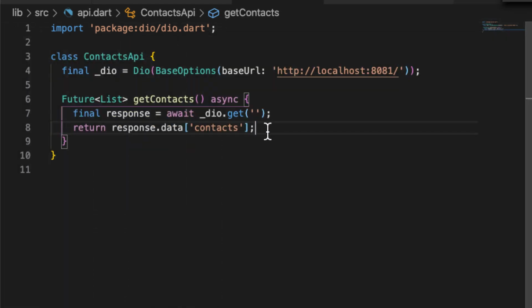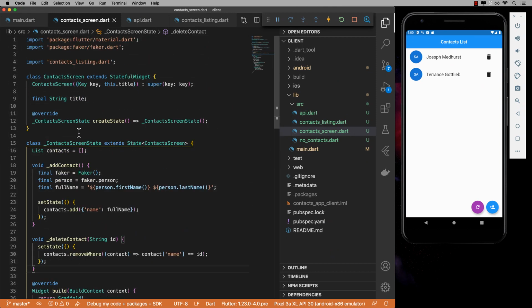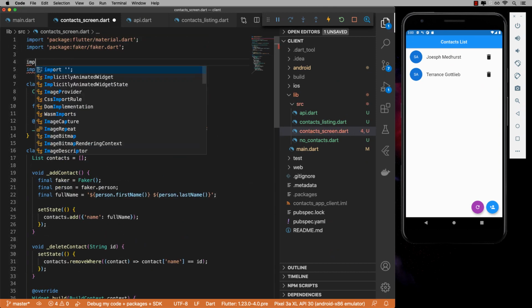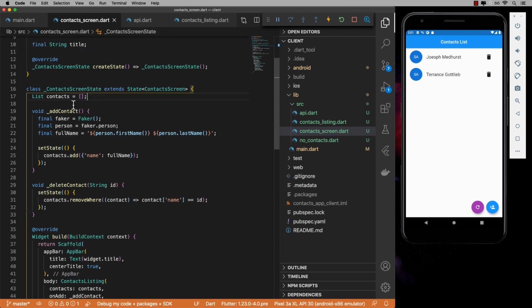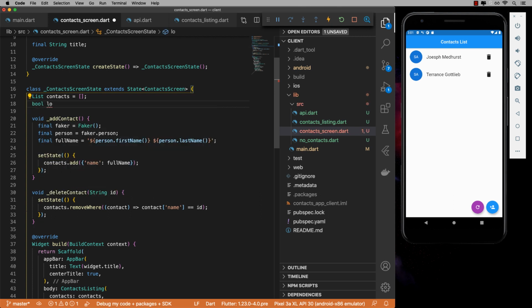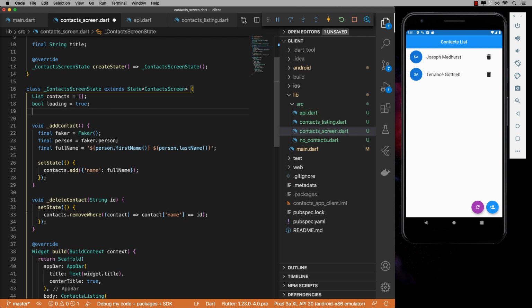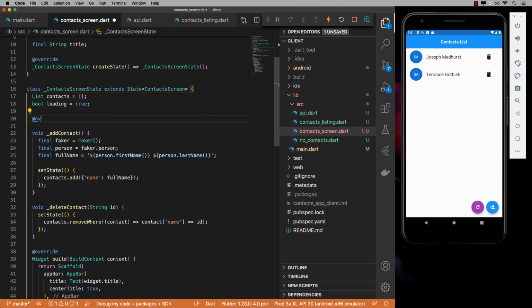Okay, so let's check this out. I'll save this, and then back to our contact screen, I'll import api.dart. We will need to make our API call when the app first loads. So I'll create a state property called loading, and I'll set it to true initially. And then we need to override the initState method.